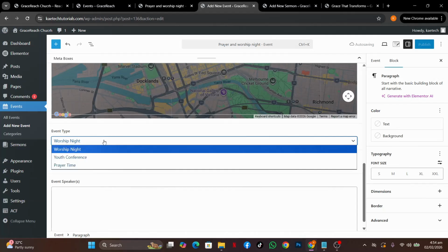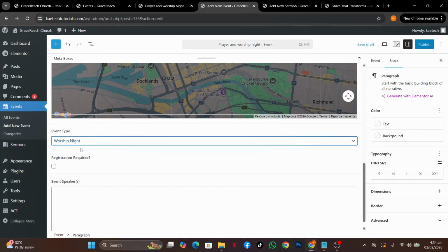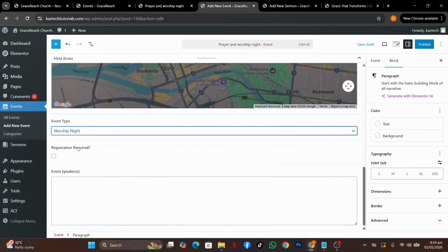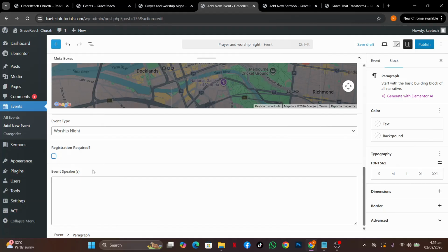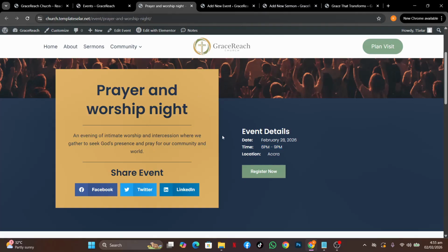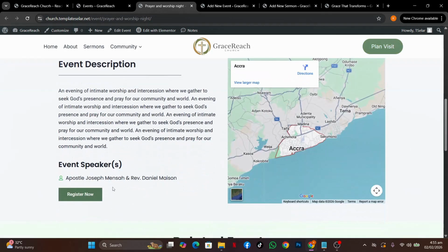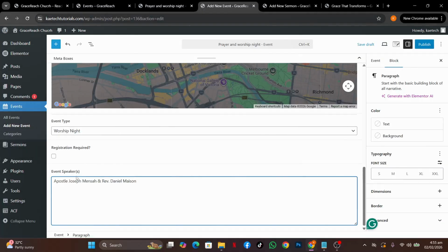I know on the front end it will show Accra for me, so I'm not worried. Now the event type, you can choose the event type you want. Now if registration is required, then you see the link will show over here. But if there is no registration required, the link will not show, and that is perfect. Now event speakers, let's see who the speakers are. We have 2 speakers over here, Apostle Joseph Mensah and Reverend Daniel Mason. So we're going to come over here and put them over here.